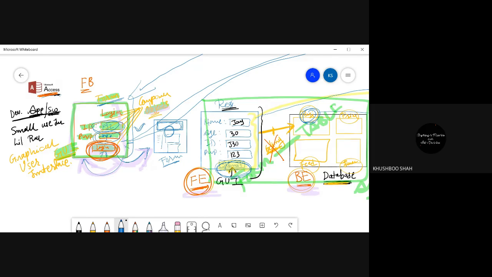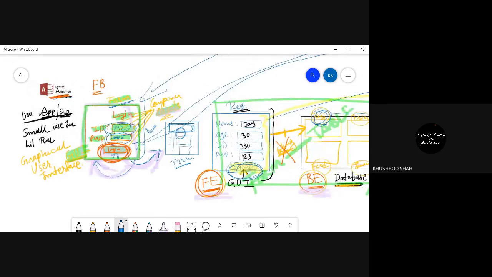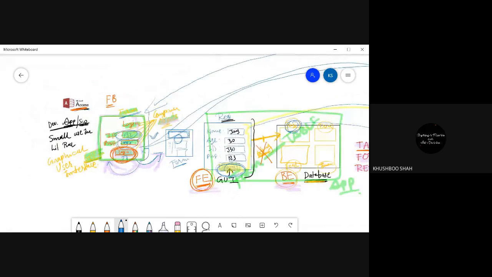The main reason behind today's session is to explain all this concept, like new words, new terminology and everything. Now if you have any doubt, any query, you can ask me.